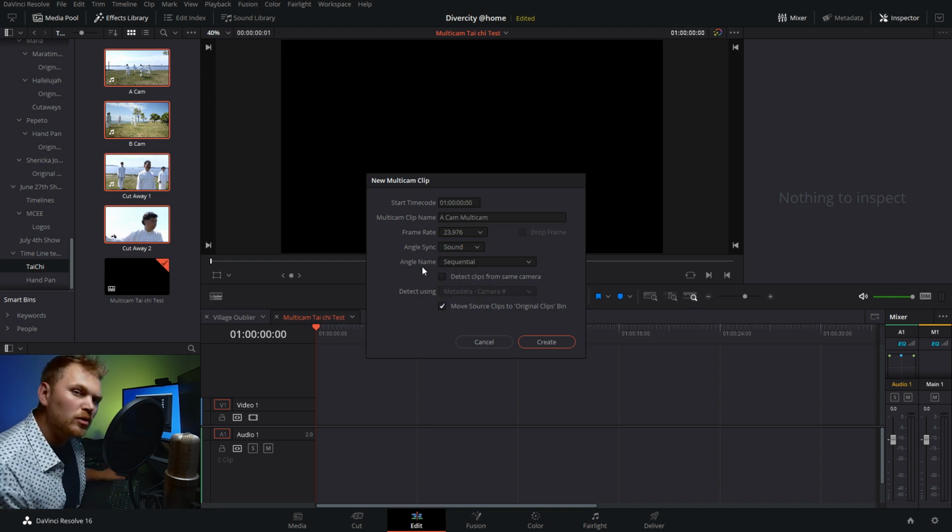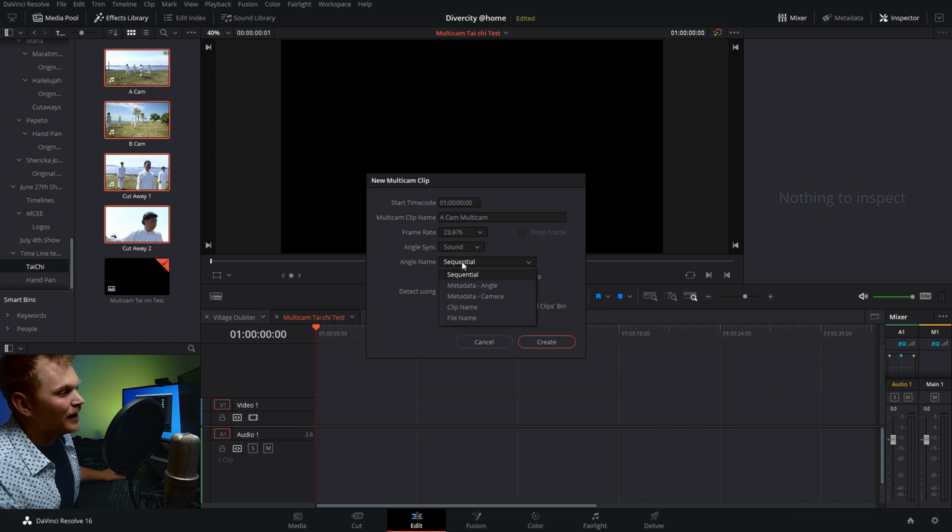So you can also name your multi-camera angles to pick from. Now, right off the gate, it starts with sequential, but we already have everything named here, A-cam, B-cam, cutaway 1 and 2. So let's just go with the clip name, and we want to move the source clips to original bins clip. You don't have to do this, I just find it tidies things up a little bit.